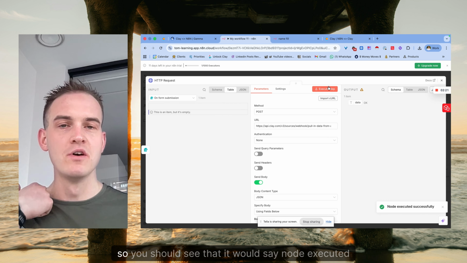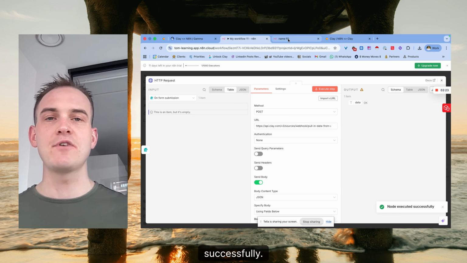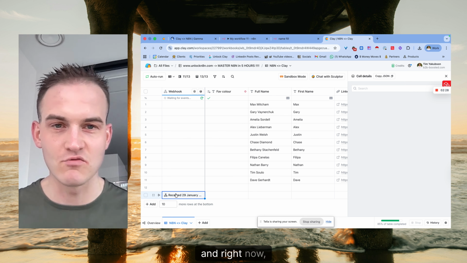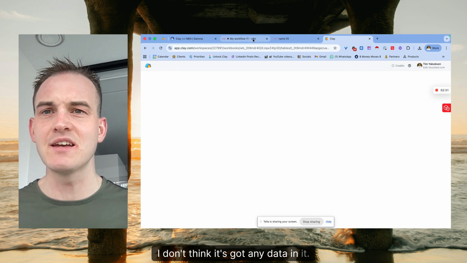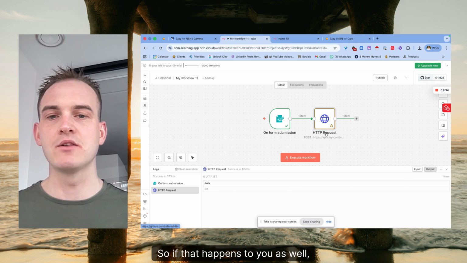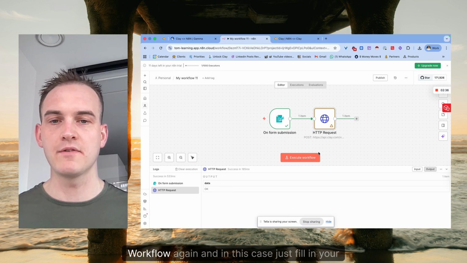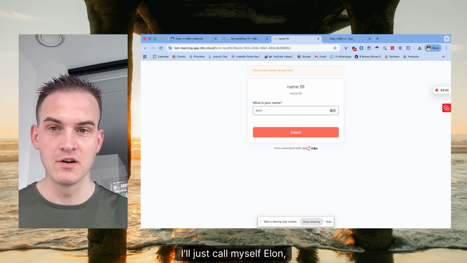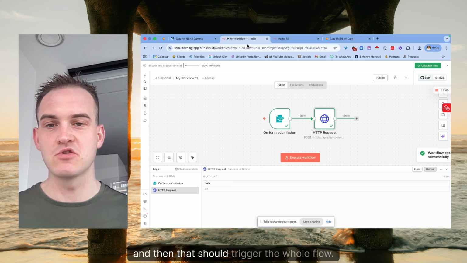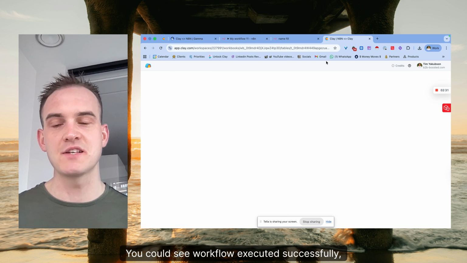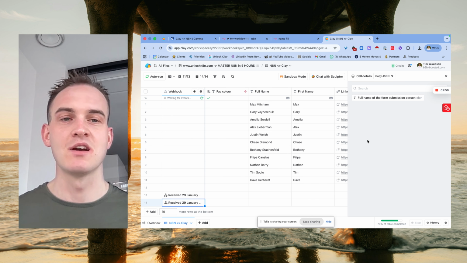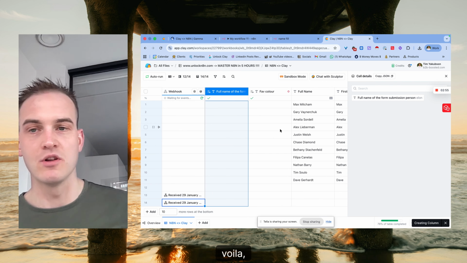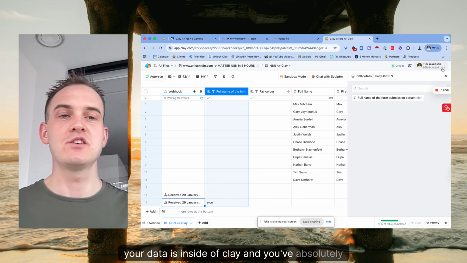And within just a second or so, you should see that it would say node executed successfully. And if we go into Clay, we can see that over here, this webhook just arrived. And right now, for whatever reason, I don't think it's got any data in it. So if that happens to you as well, don't worry, because you can click on execute workflow again. And in this case, just fill in your name again. So for the purpose of this one, I'll just call myself Elon, right? And click on submit. And then that should trigger the whole flow. You can see workflow executed successfully. And I believe that now at second attempt, you can see the full name of the person has arrived into Clay. And then you can just add it as a column. And your data is inside of Clay, and you've absolutely nailed it.